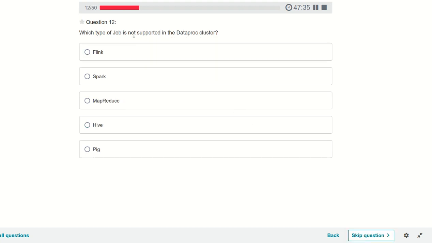Which type of job is not supported in the Dataproc cluster? In Dataproc, generally MapReduce, Hadoop, Hive, Pig and Spark jobs are supported. So Flink is not supported. Spark, MapReduce, Hive, Pig, all of these are supported in Dataproc, but Flink is not supported.